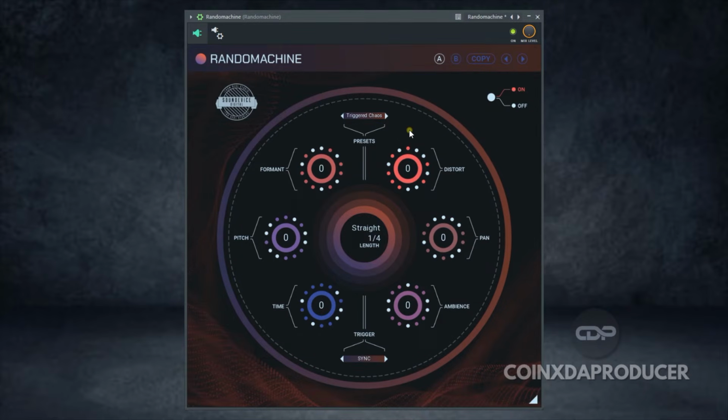Alright guys, I believe you heard the few factory presets it came with. Now I want us to individually check all the effects and hear how they sound.